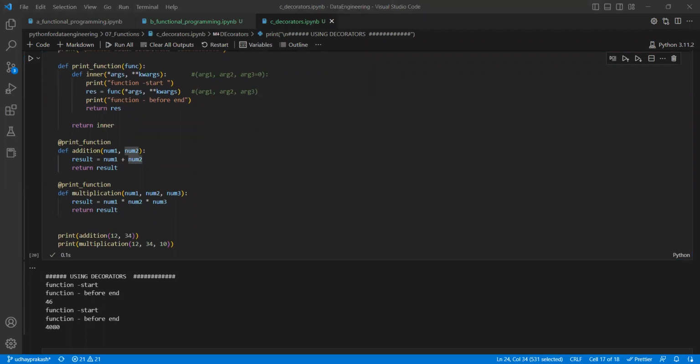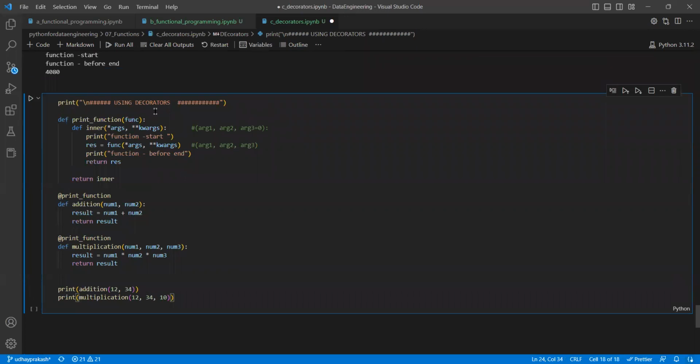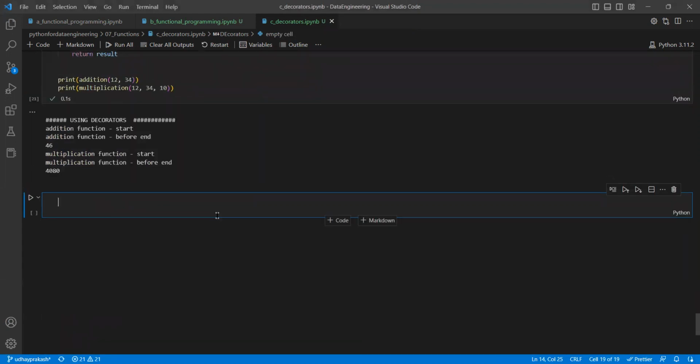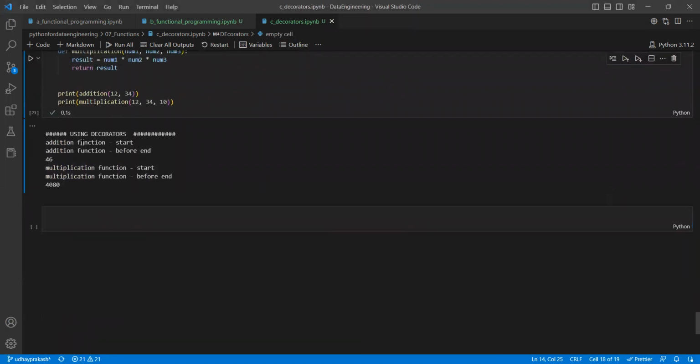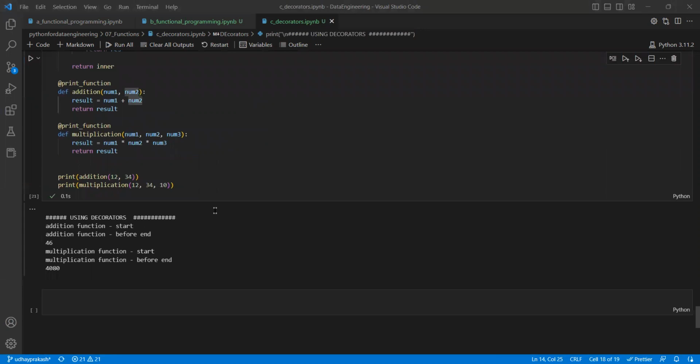Maybe instead of just printing, you want to make it somewhat better. Instead of just print start, print ending, you can use something called a name. If I say function dot name, it will tell exactly which function is running and how it is working. So function end. If you see in this example, did you see what happened? Addition function started, addition function before end, multiplication function started, multiplication function before end. Is it clear how it's working?